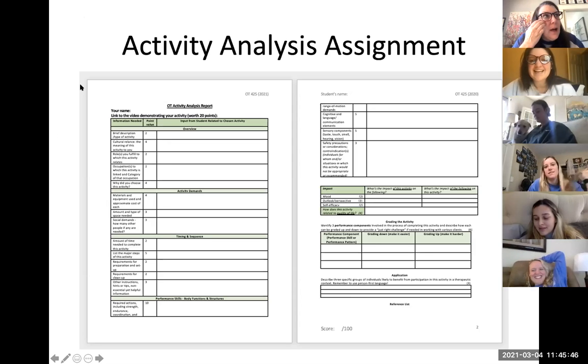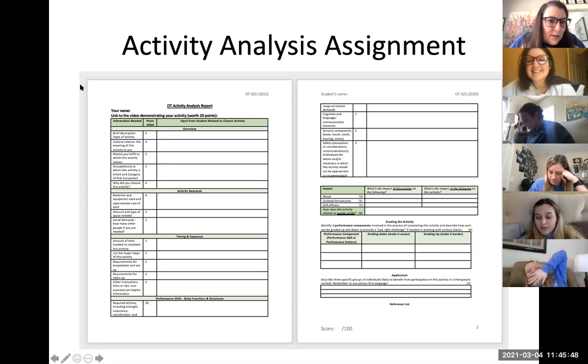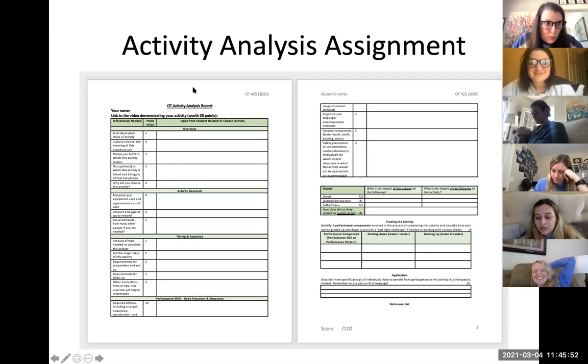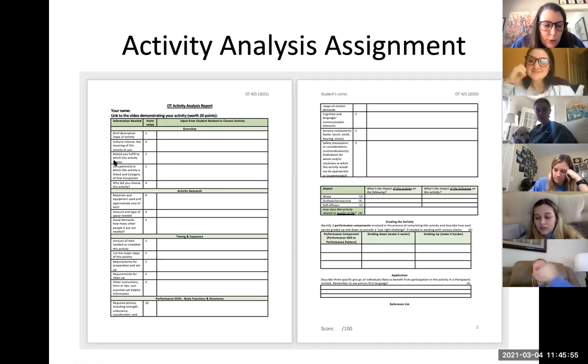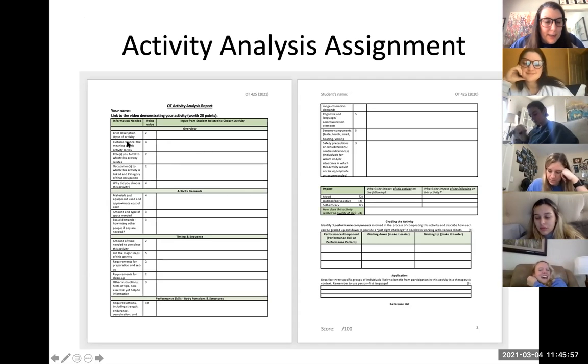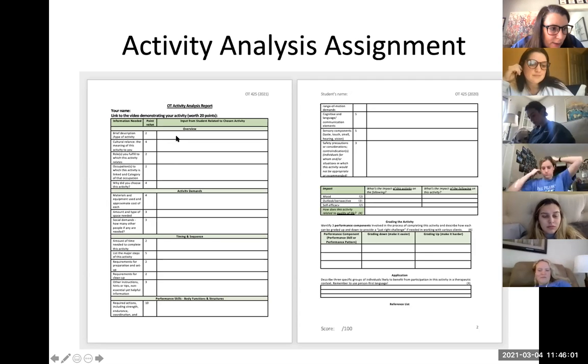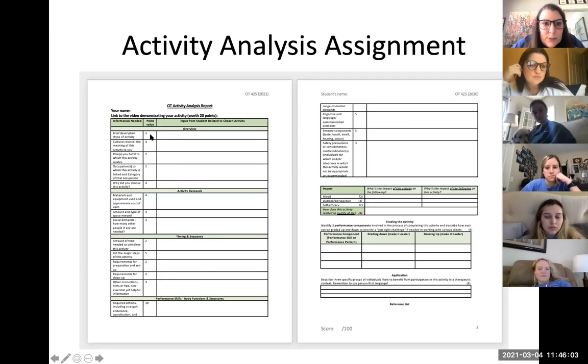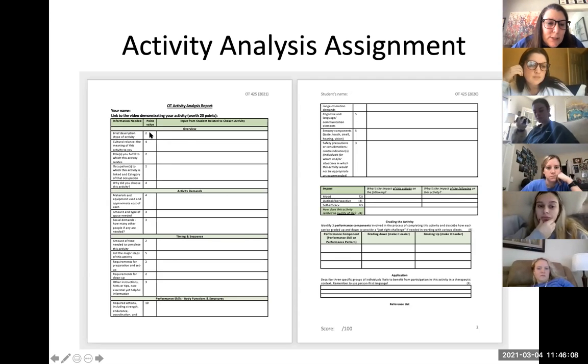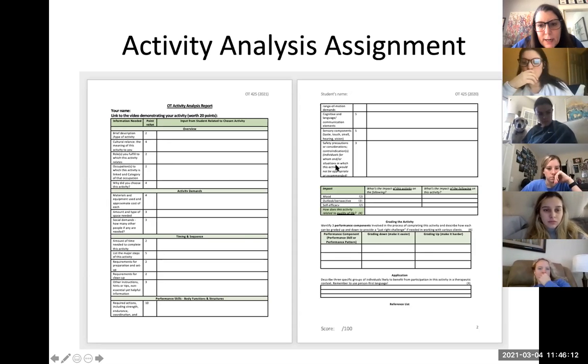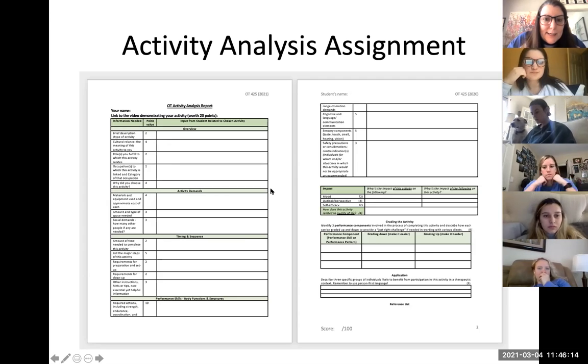All right, so we got one more thing to discuss and then I'll set y'all free. This is the activity analysis report. So you're going to do what we kind of practiced in looking at, and basically you're just going to go straight down this and fill it in. You see the points that everything is worth. So that's essentially, I'll just go down and check those boxes, if you've covered what's in there. You are analyzing an activity and you're going to fill all of it in.